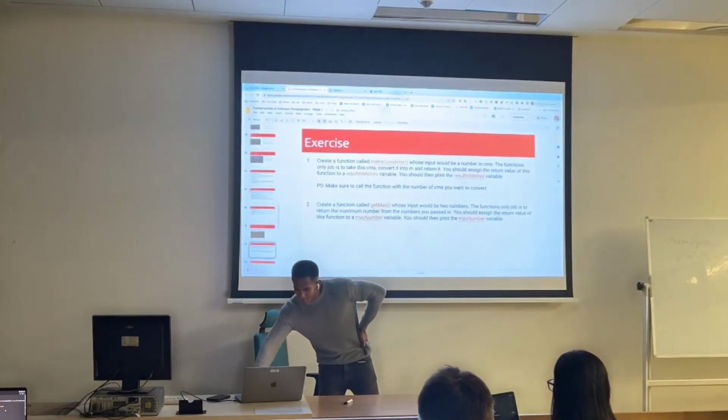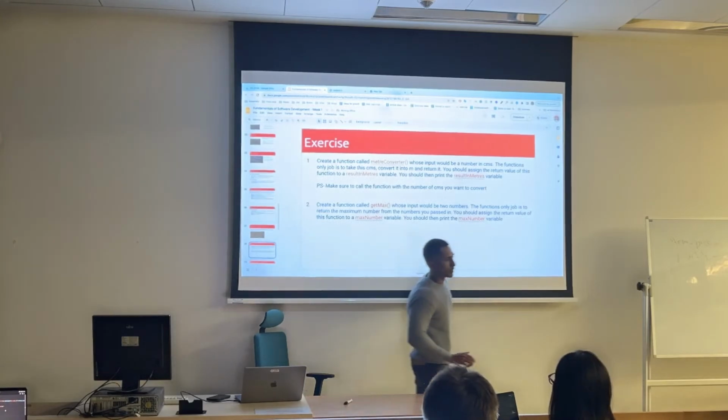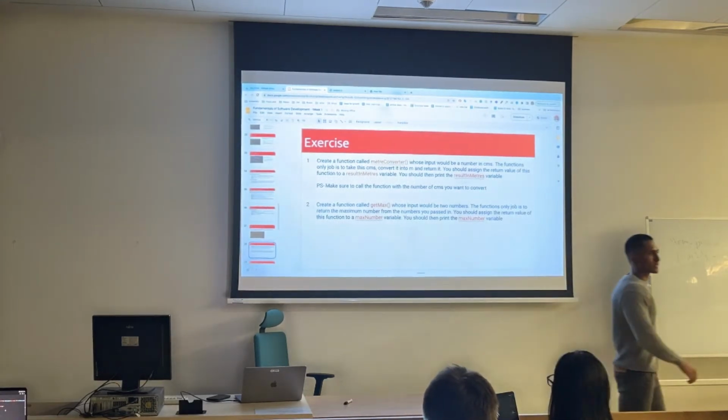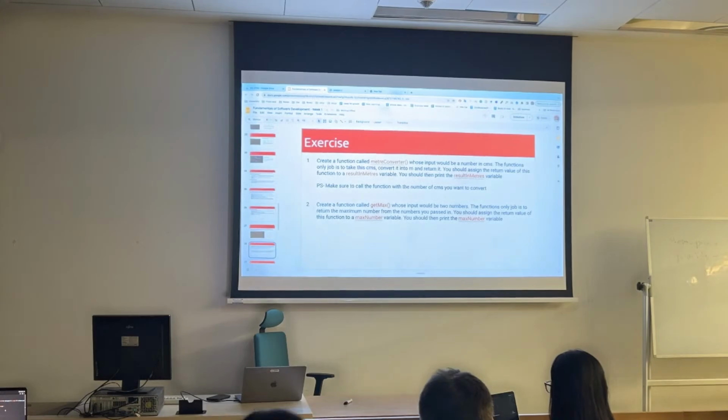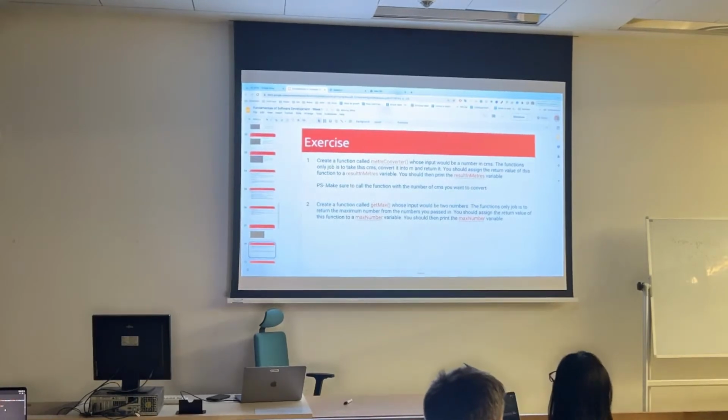So let's do something. Let's do a little exercise. Let's create a custom function. The job of this custom function is to take 150 centimeters and return that in meters, right? So the name of your function will be meter converter, conveniently.